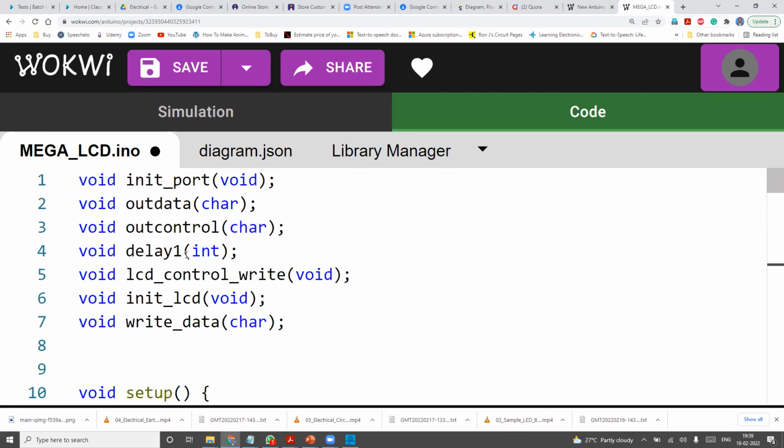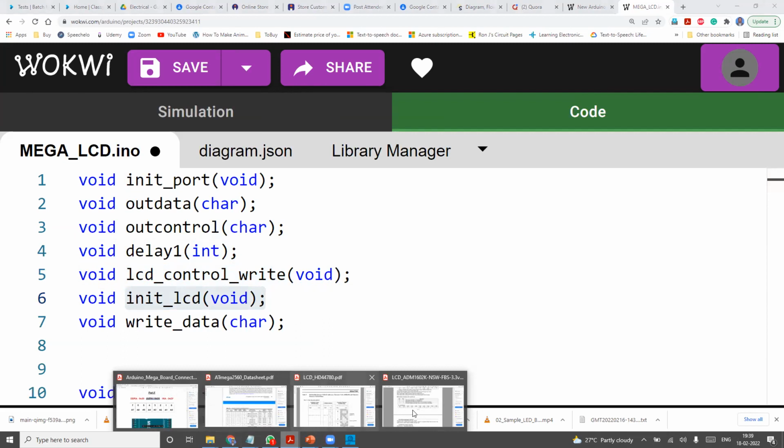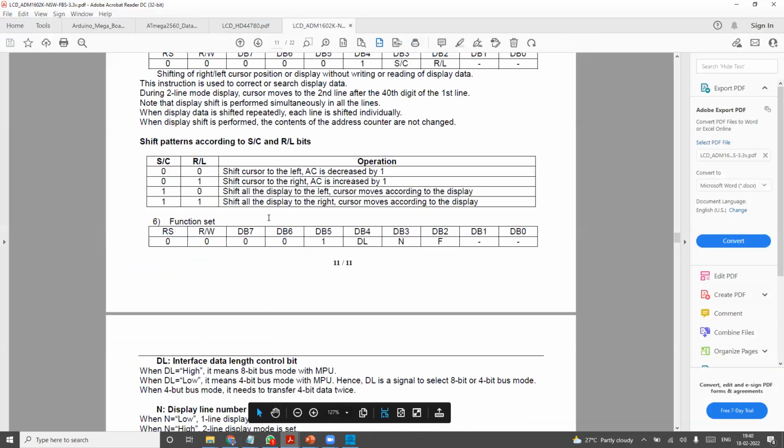Now delay. I have a small delay function. After every character, as per timing, we give a small delay. Then we have a function called control write, or configure. Using this control write, I am configuring the display. Using the init LCD, I start the LCD with whatever mode I want. Those modes, as I told you, are in the data sheet. I've shown you that there are so many modes.